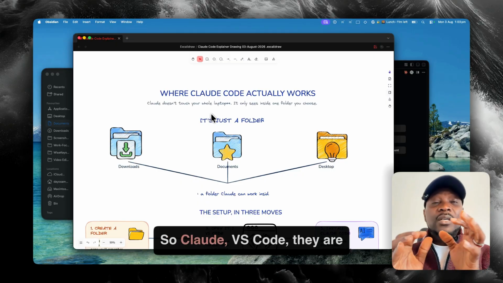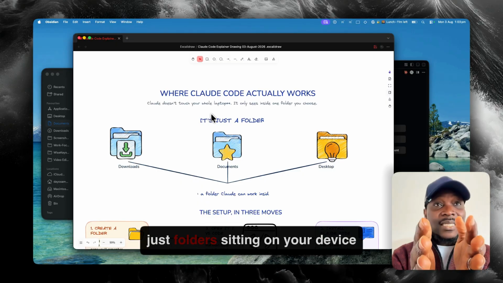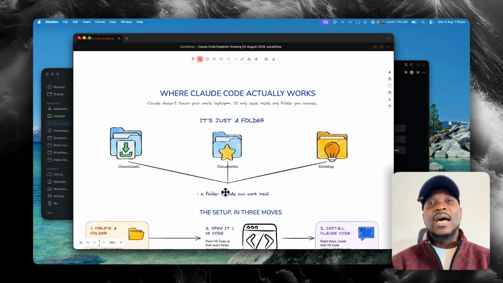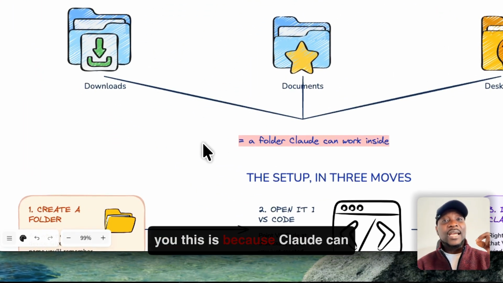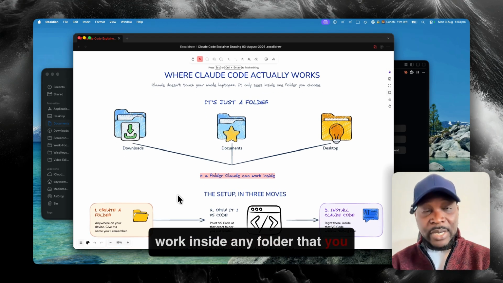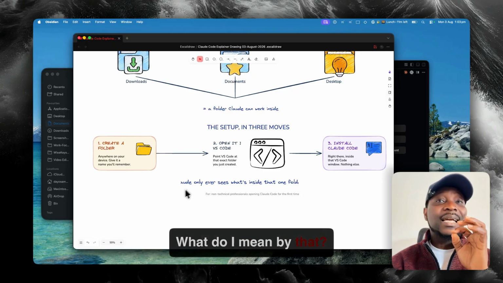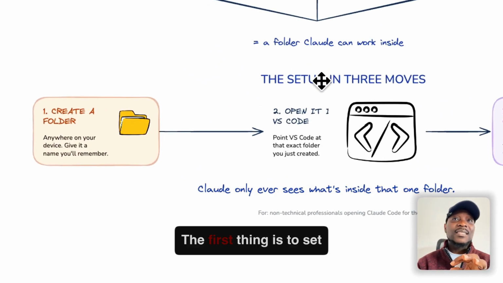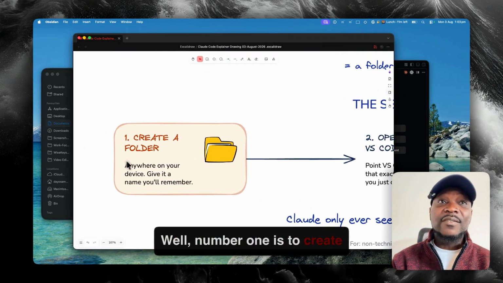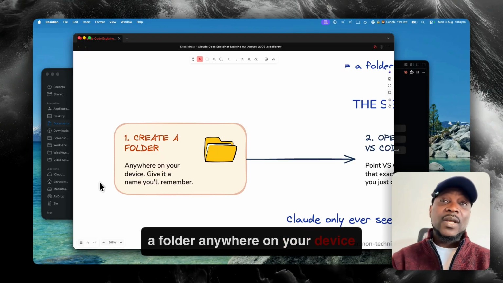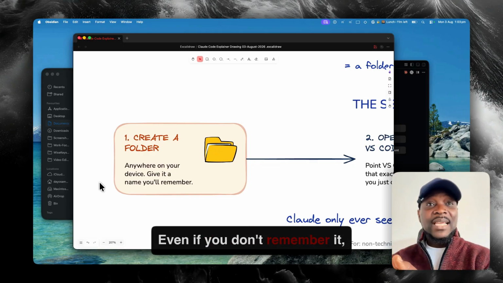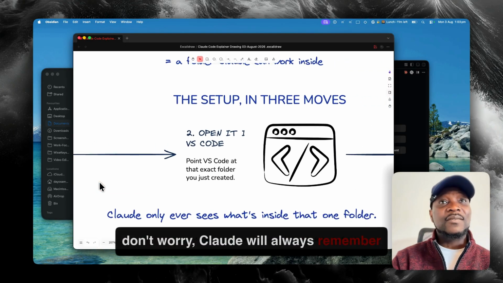So Claude and VS Code are just folders sitting on your device with an AI wrapper on top of that. Now, the reason why I'm telling you this is because Claude can work inside any folder that you point it to. What do I mean by that? There are three things you can do. The first thing is to set it up. How do you set it up? Well, number one is to create a folder anywhere on your device where you want it to live and then give it a name you remember. Even if you don't remember it, don't worry, Claude will always remember it for you.